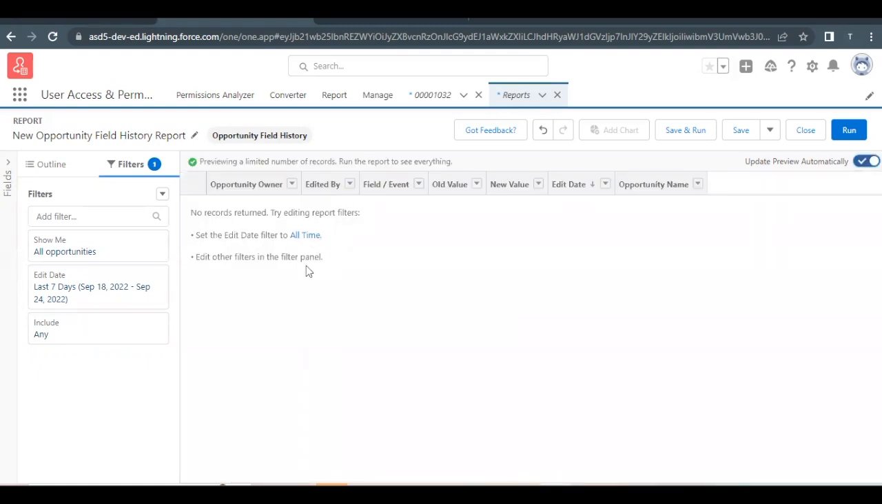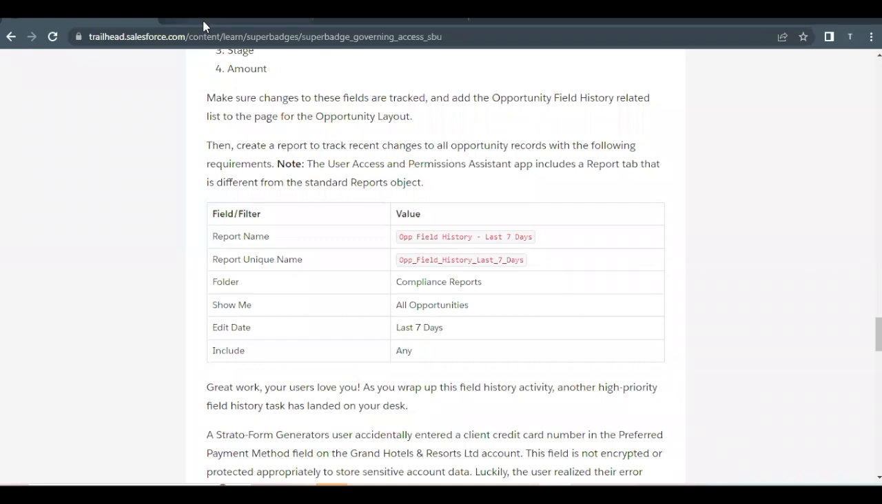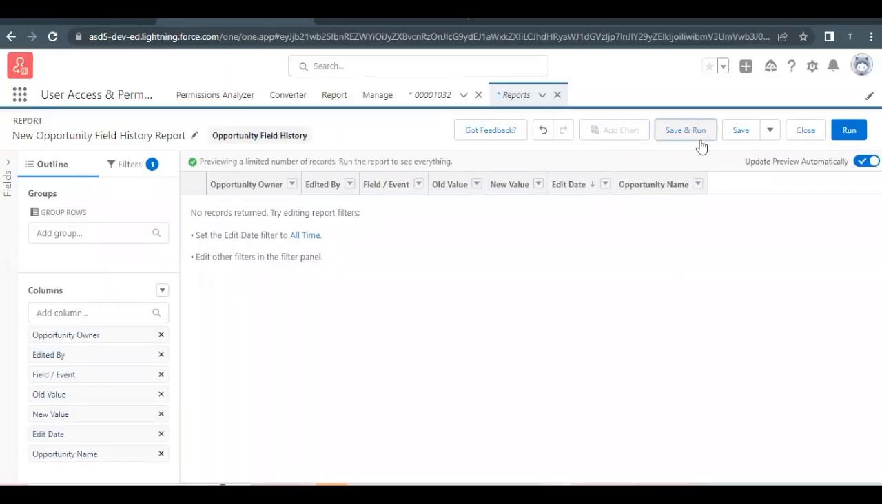And this will give out the details, or if there are any records, they will be displayed over here. As of now, I do not have any records, so it is giving out a blank. Now I'm going to copy this name from here, and that's all we had to do. Just click on save and run.